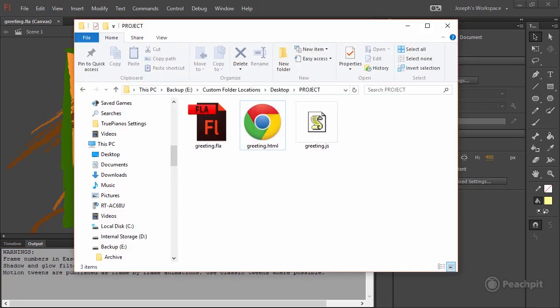If we have a look at the files that have been generated, here is our authoring file, and it's generated both a sample HTML file for us, and here is our actual project file, this greeting.js. So this JavaScript works in conjunction with HTML canvas, which is defined in here, and also with the Create.js libraries that are being pulled down from CDN.